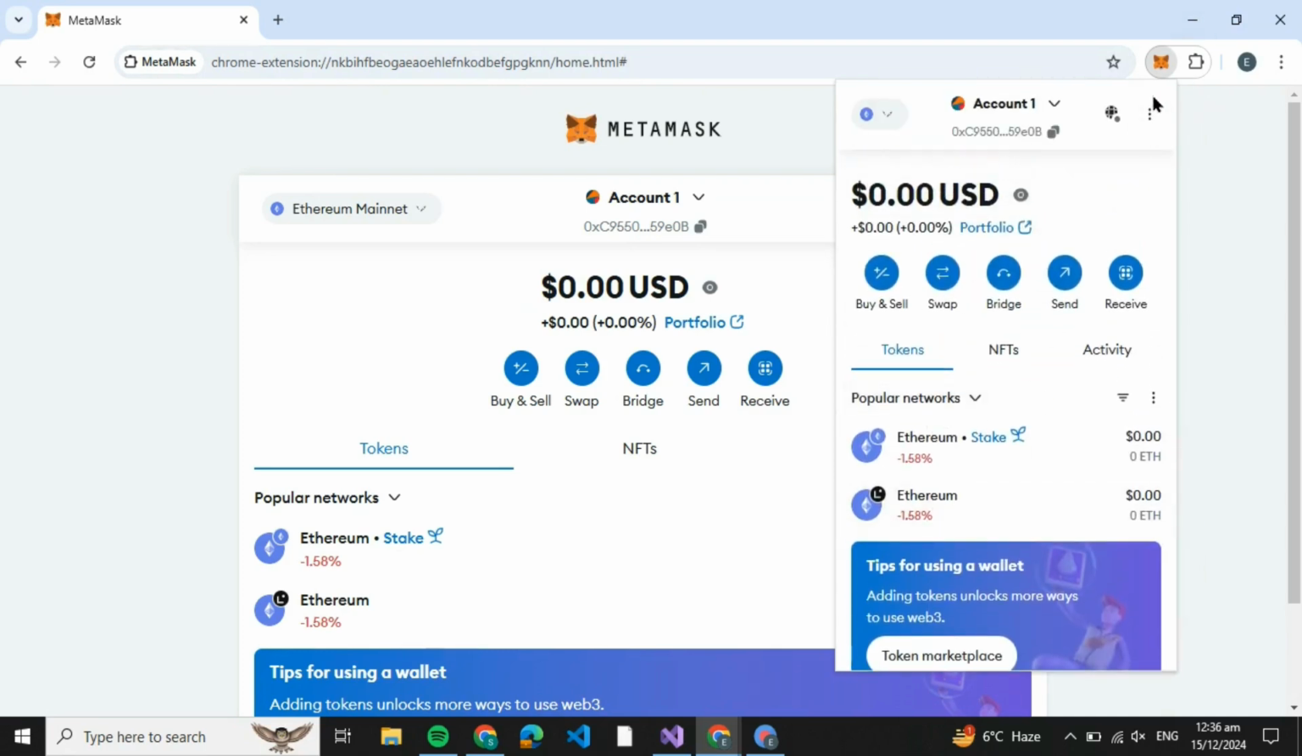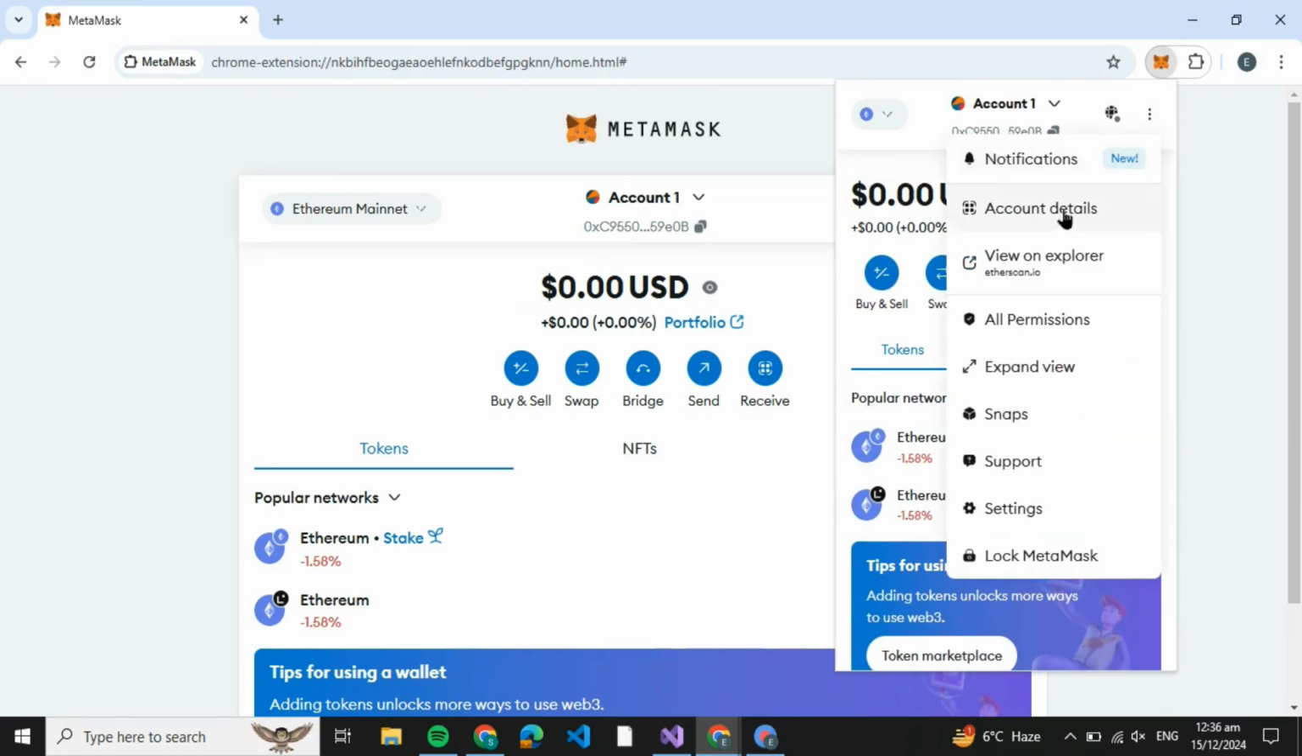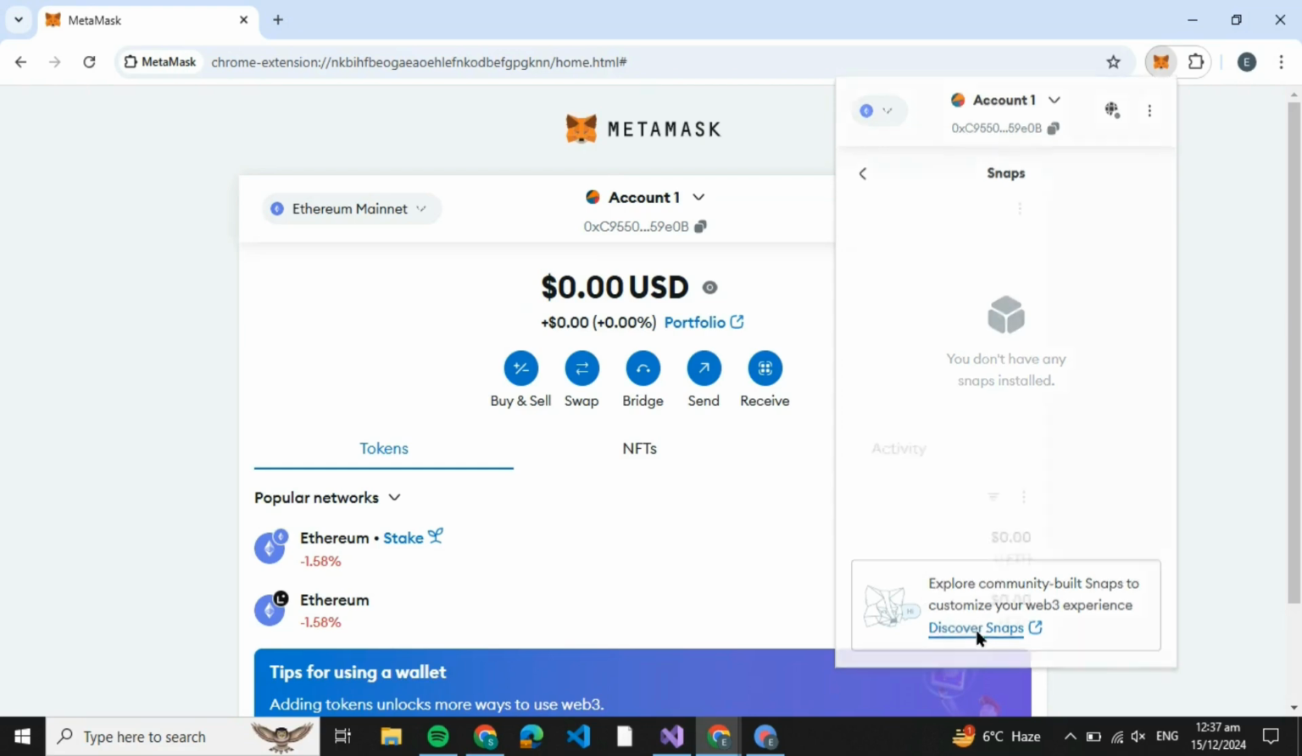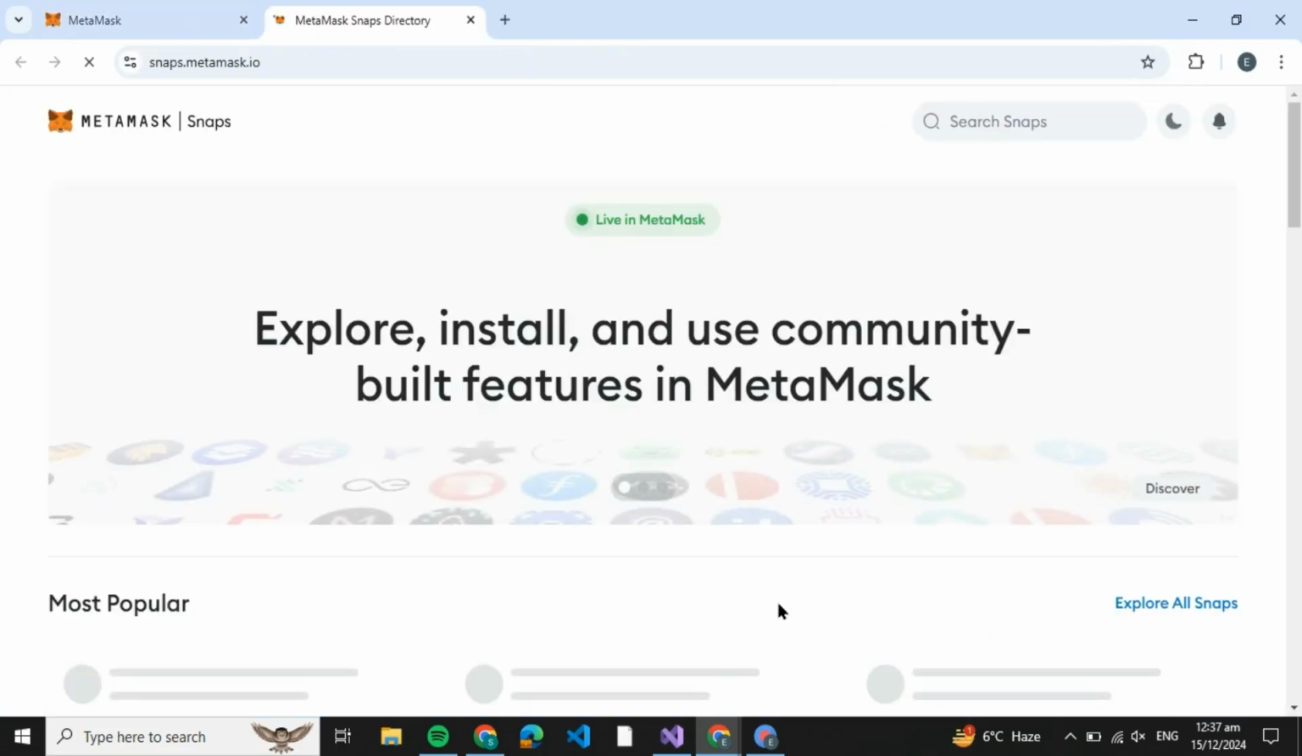Over here you'll be able to see these three dots, so just click on it, and once you click on that you'll be able to see multiple options. So you're going to search for snaps. Once you click on snaps, all of the snaps you have will be added over here. However, if you don't have any snaps over here, you can just click on discover snaps and you'll be redirected to the snap store, you can say, sort of.